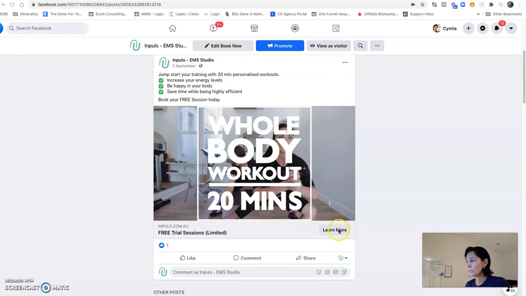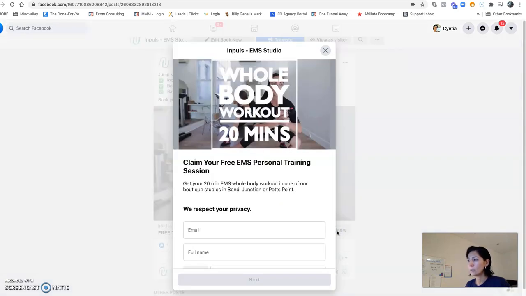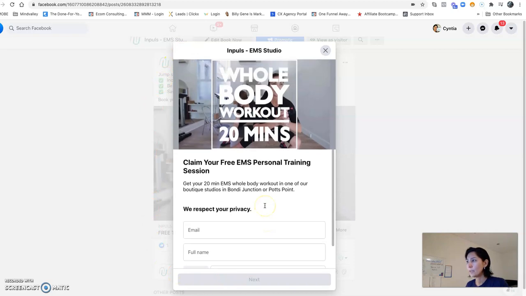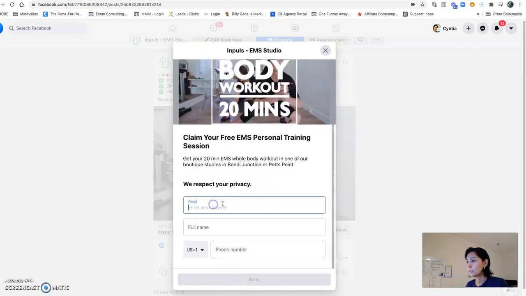But then when you click here on the learn more, or say buy now or download, whatever your call to action is, you come to this form. And that's the lead form. In this case, the gym just wants my email, my name, and my phone number. Then I'll click next. So I'll teach you how to build this form, so that when you're running your ads, you can collect this information from your leads directly.